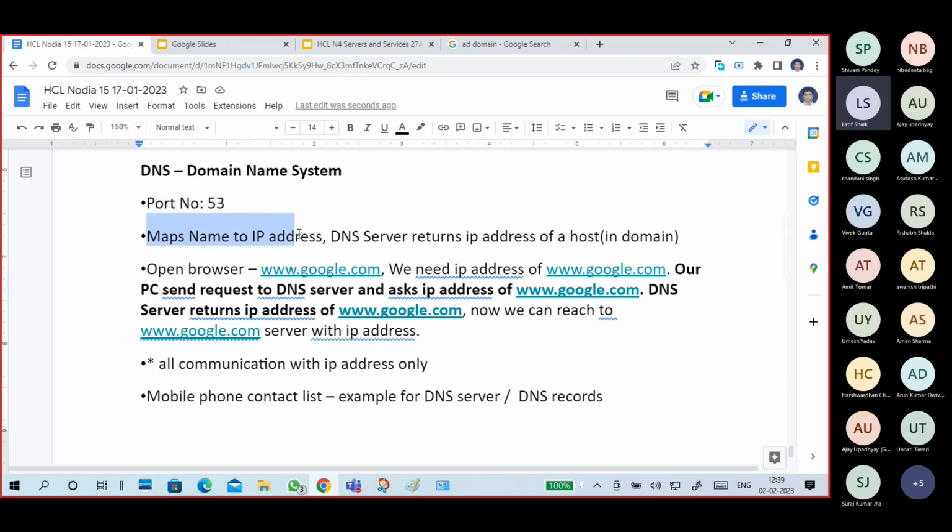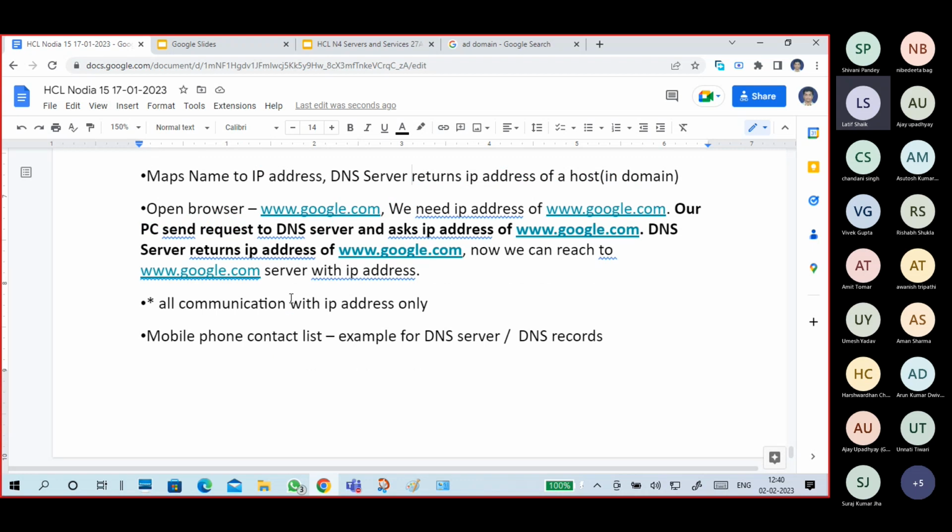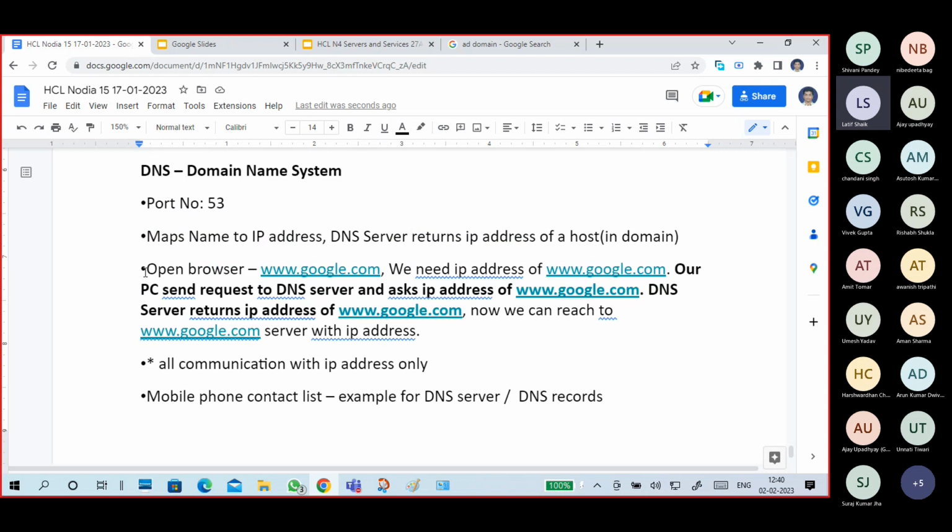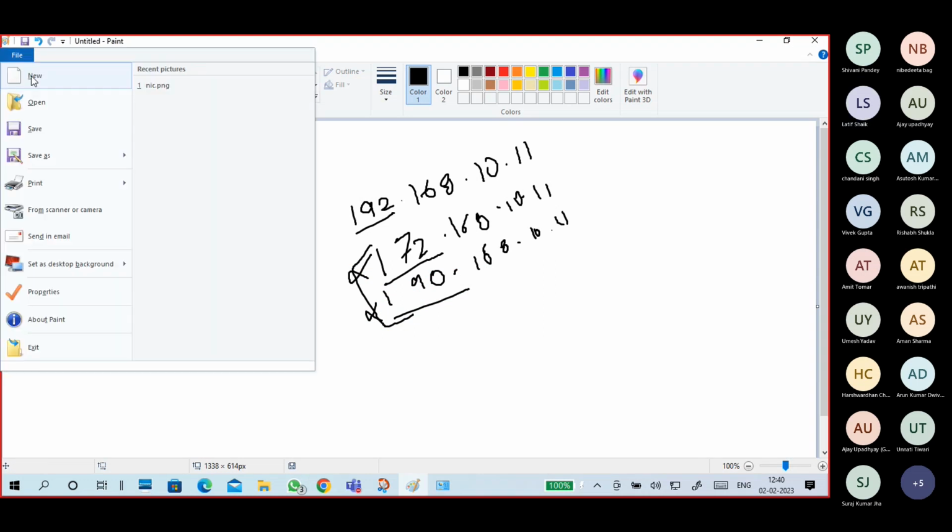It maps names to IP addresses. DNS servers return the IP address of a host name. That is what is written here, and the explanation is given here, so I will explain now. A DNS server contains the information of names and their IP addresses. For example, here I will write.